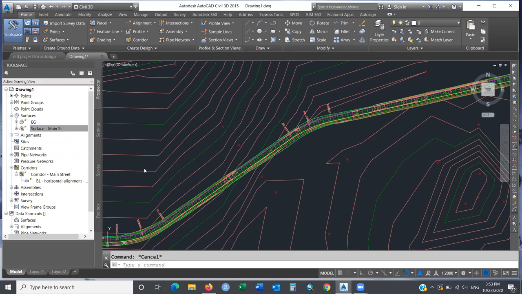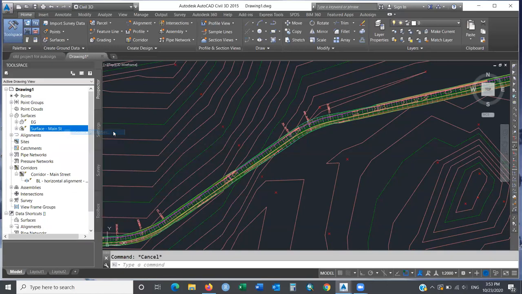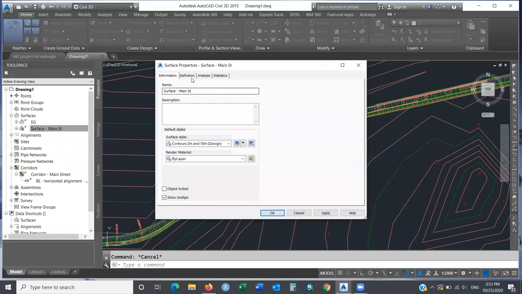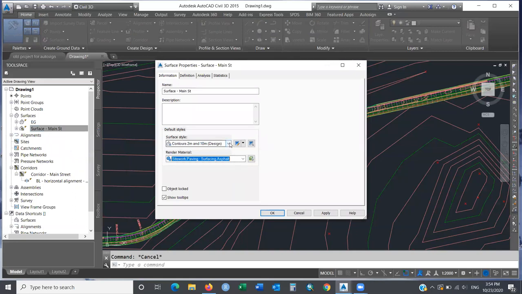I can, if I want, change the way I display this corridor. For instance, I can go into the surface properties. So we go with a right click. So make a right click on the surface for the road and select surface properties. Okay. I can change the render material that I want to use. Most likely you will like to have the paving surface asphalt as your render material, right? I will assume that is the most likely case for a road. And I can change the way I represent the surface.